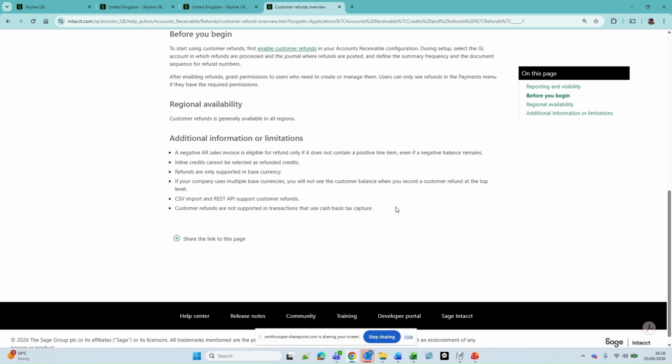If your company uses multiple currencies, you will not see the customer balance when you're recording a refund at top level. You can pay a USD customer a refund where it's a GBP company, but the refund would have to be in GBP. So there are a few limitations with the refunds.